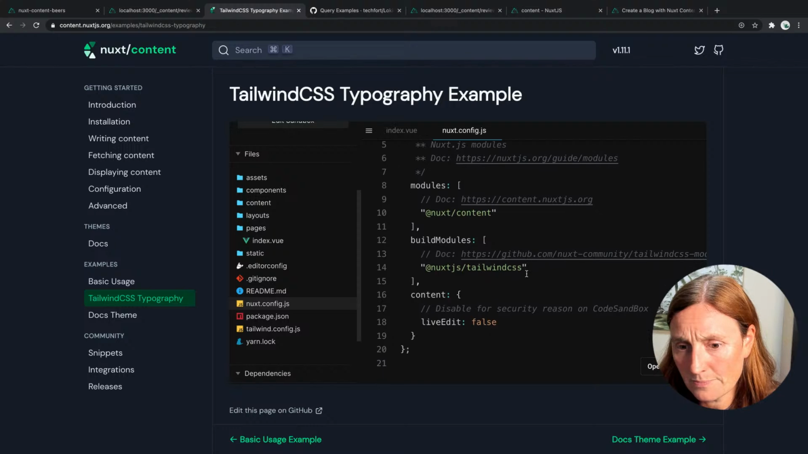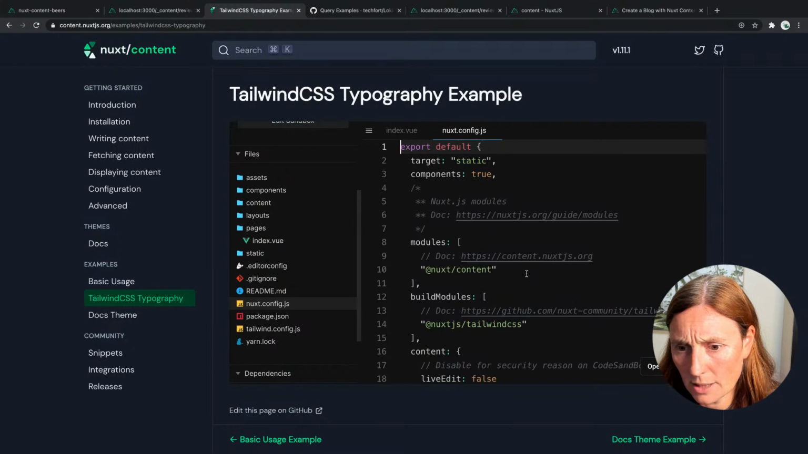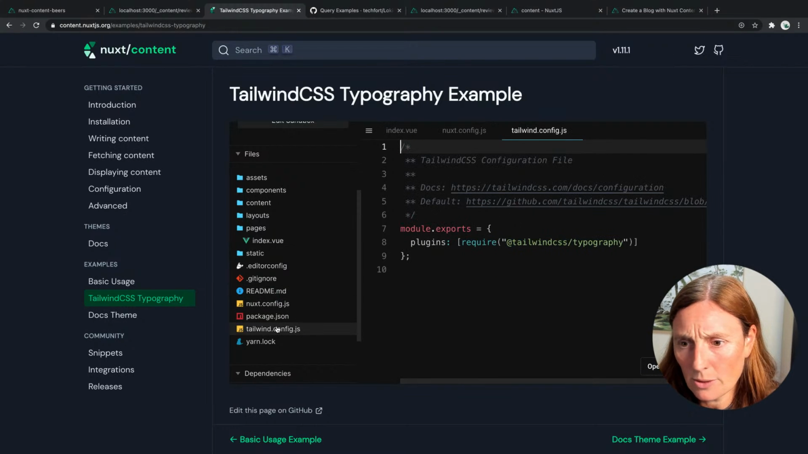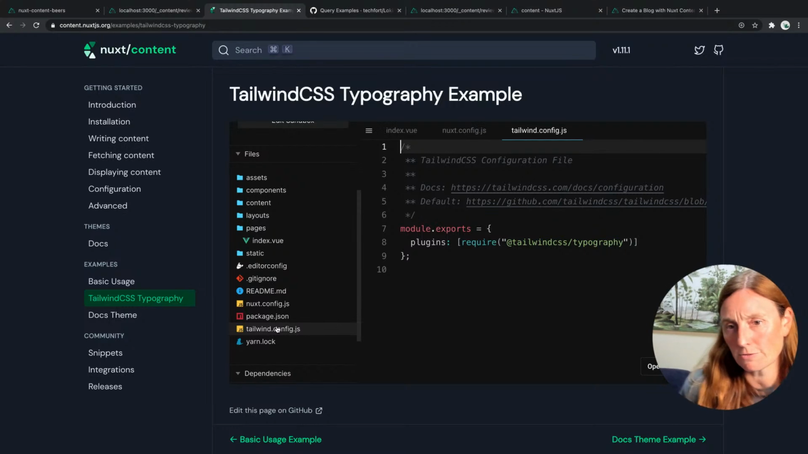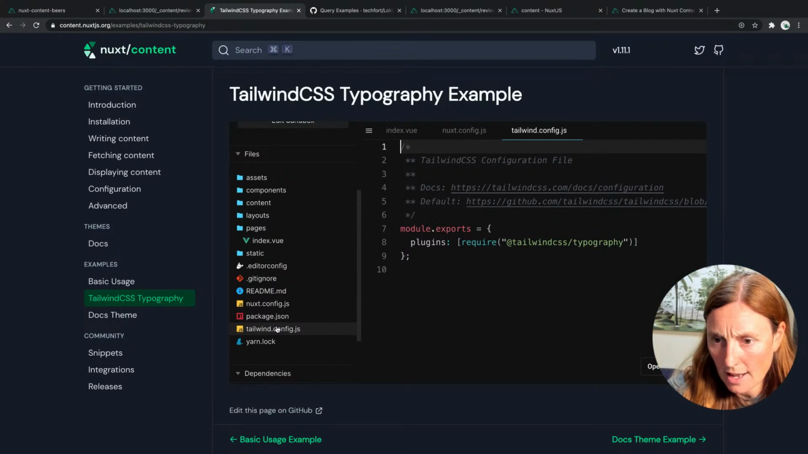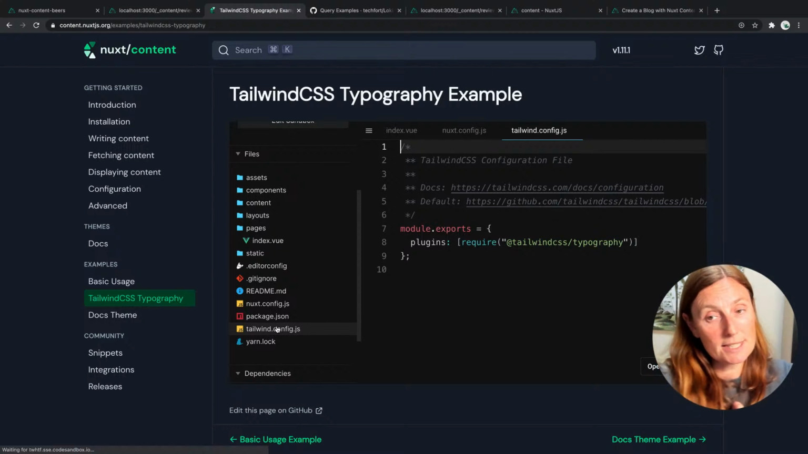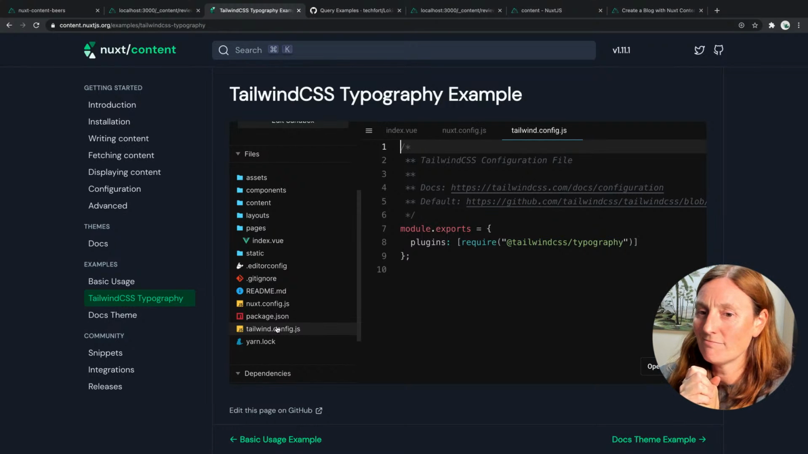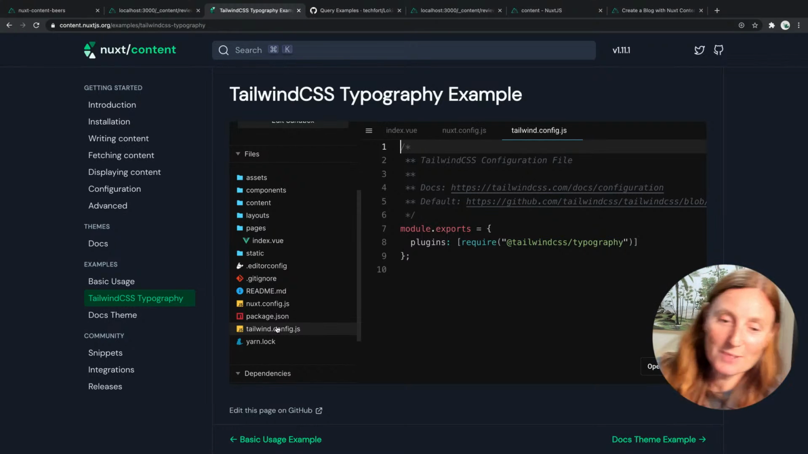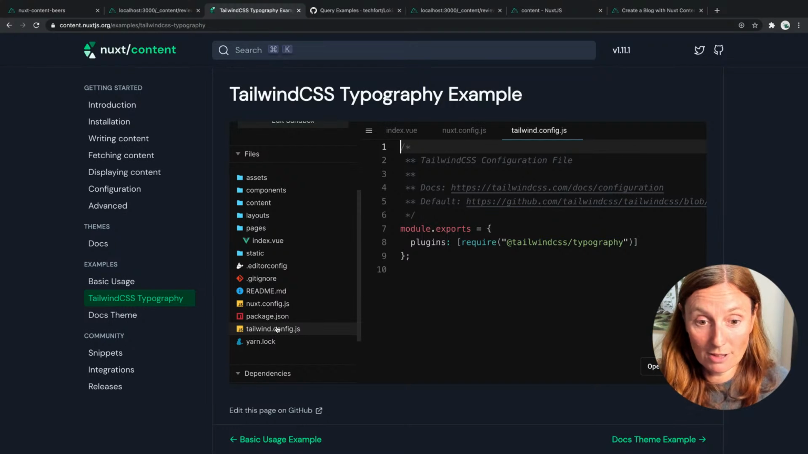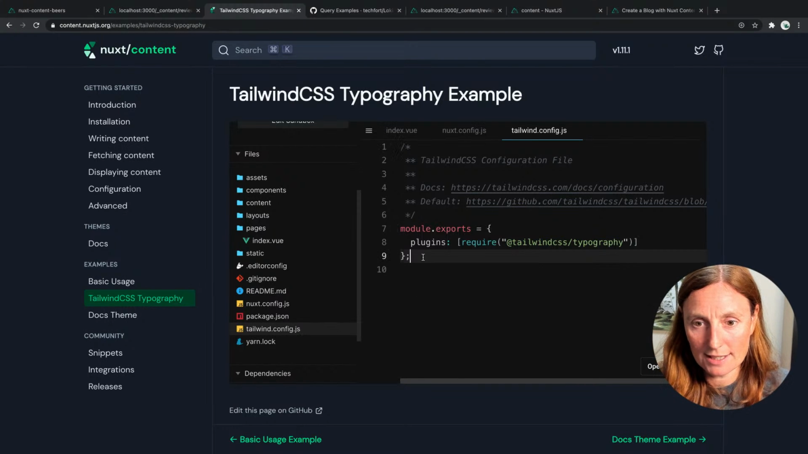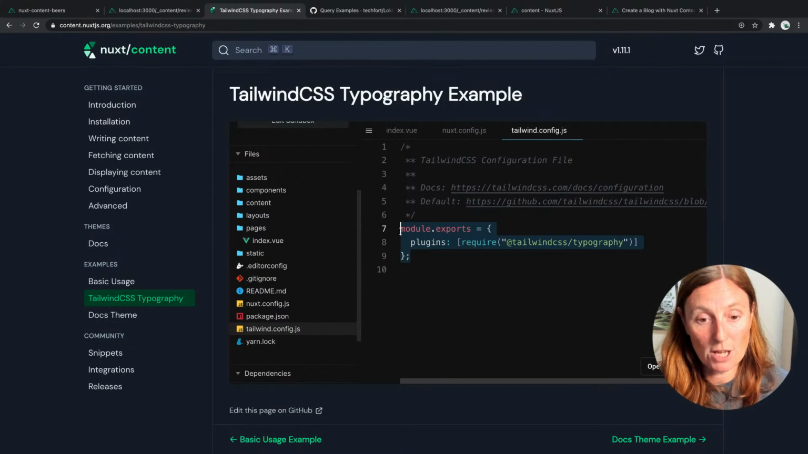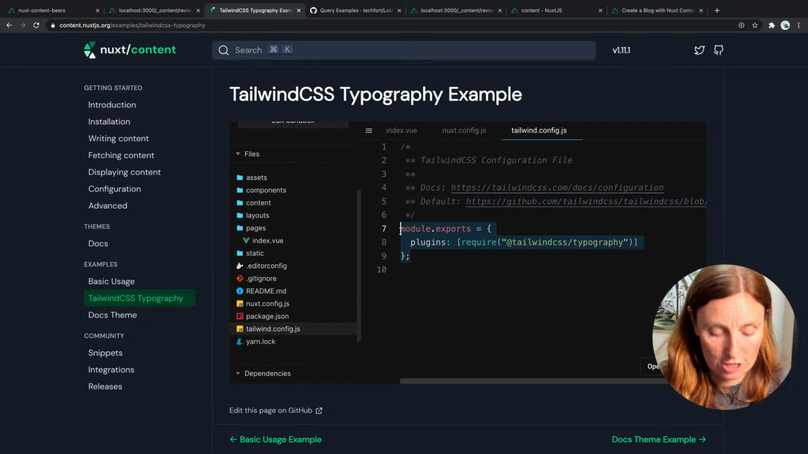So in here, I've got Tailwind CSS. I've got Nuxt content. I've already got that. That's fine. But look what I've got in here. I've got a Tailwind config file that has a plugin that requires the Tailwind CSS typography. That looks like what I want. So I'm just going to copy this. I need to create a tailwind.config.js file.